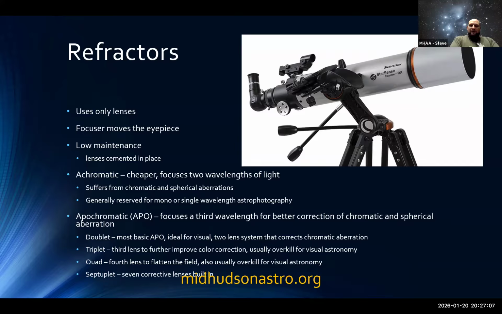Then you have apochromatic refractors, or APOs. They add additional lenses to correct different imperfections that are found in the achromatic scopes. They refer to it as a doublet, which is kind of why I didn't want to use that term, but it's a more expensive doublet that corrects one error, chromatic aberration.